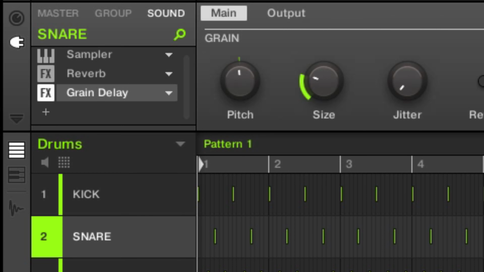So it just gives me a little bit more space within my mix, and having that snare drum just gives it a little bit more ambience. And that's how I use grain delay.